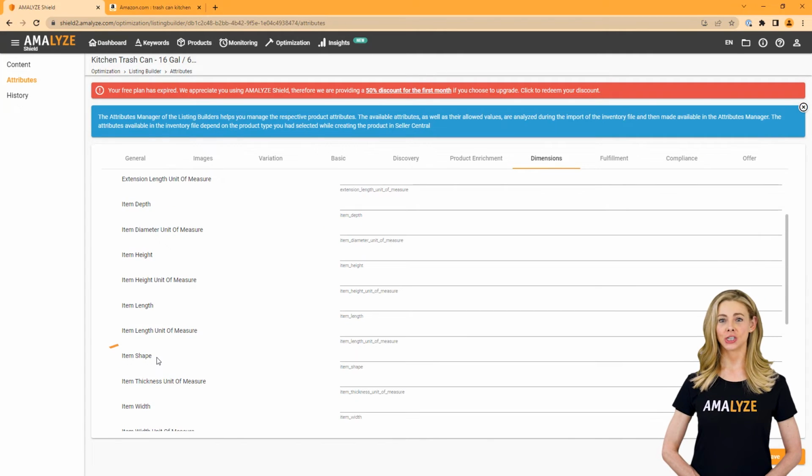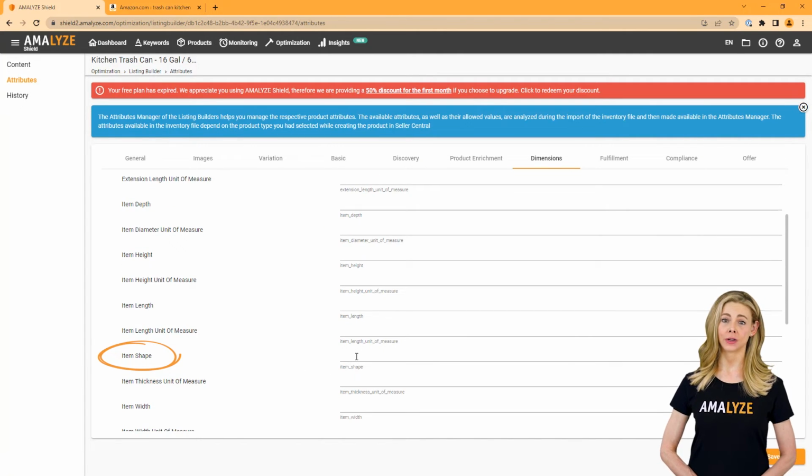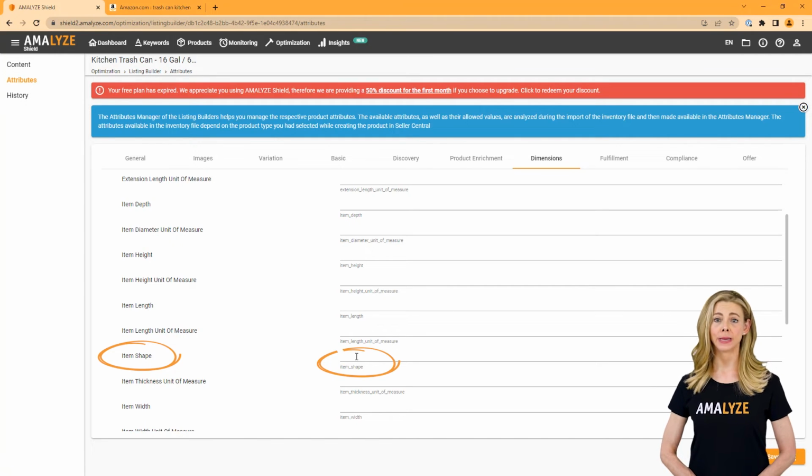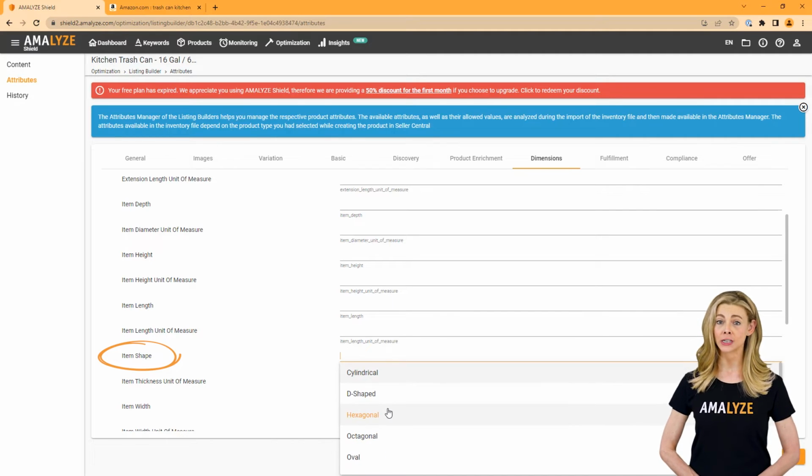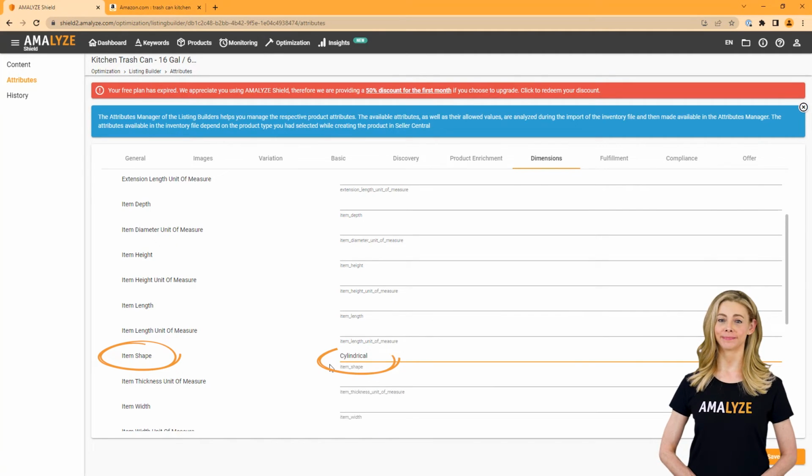There's also the section Item Shape. We've seen this one on the search engine results page as well. Right now it's blank, so make sure to enter the correct item shape. In our example, the trash can has a cylindrical shape.